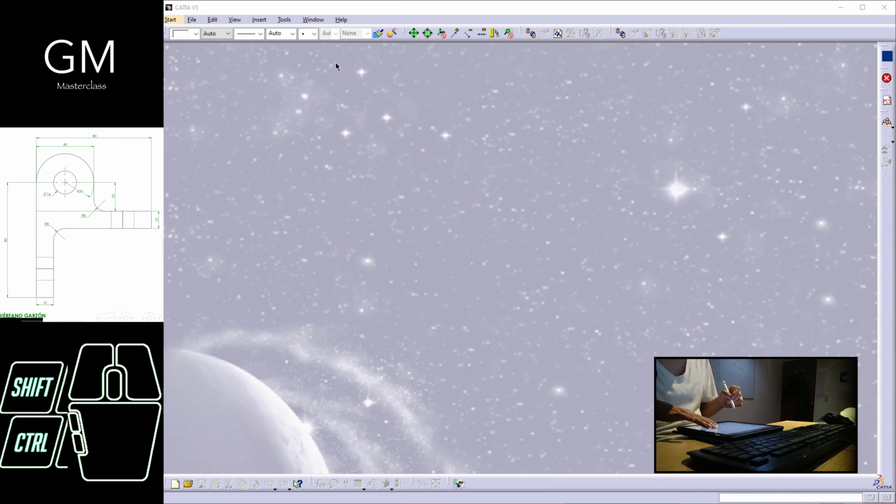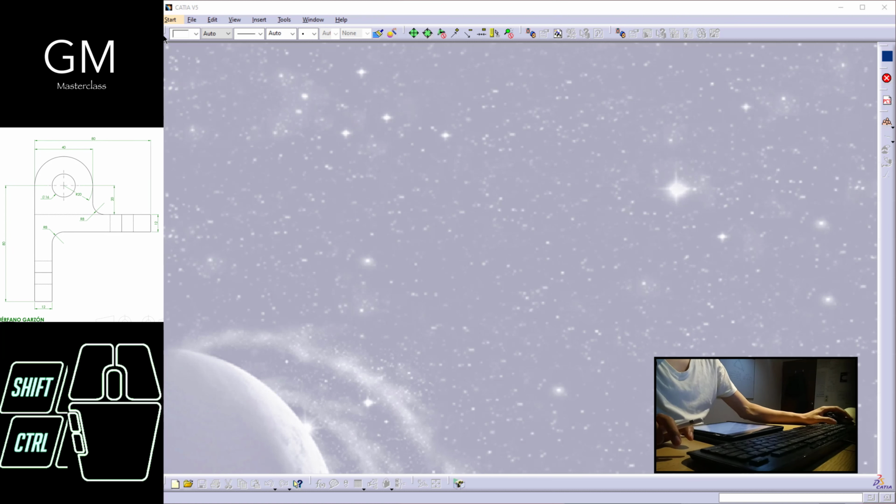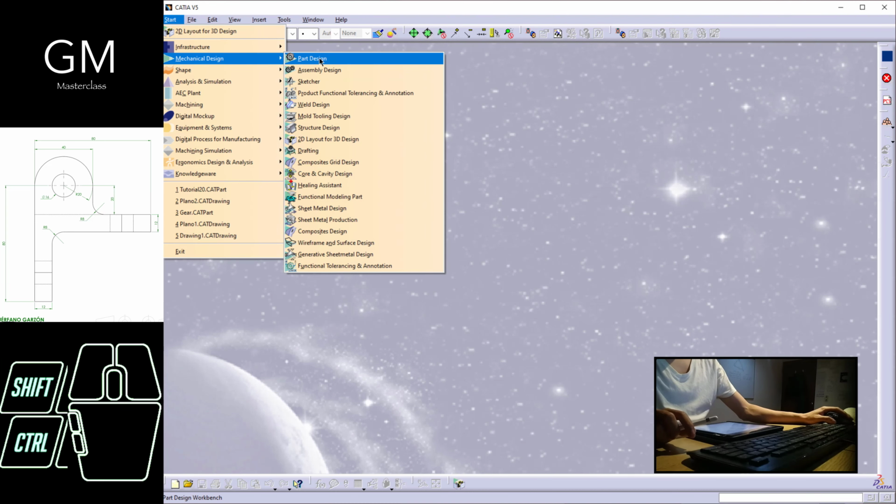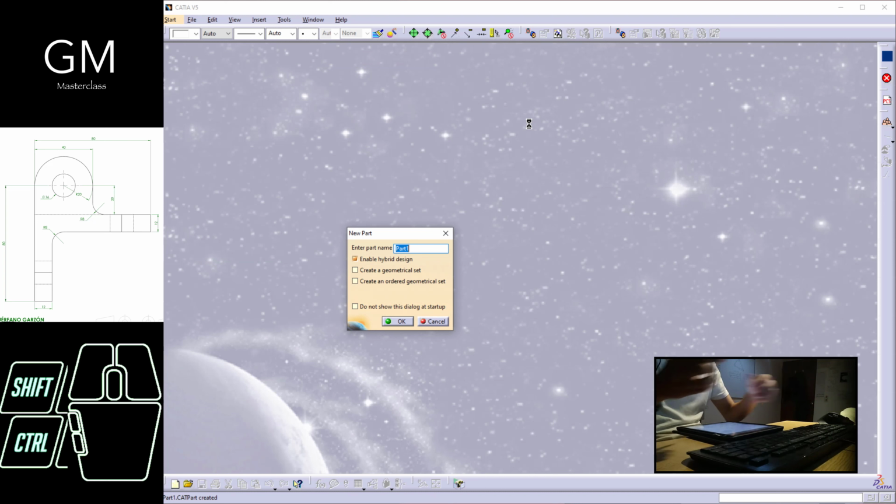So let me place it right there, and we can start. We're going to click on start, mechanical design, part design. Now we have access to the part design Catia V5 environment. I think that this is our tutorial 21, so we're going to name the part tutorial 21. Enter.